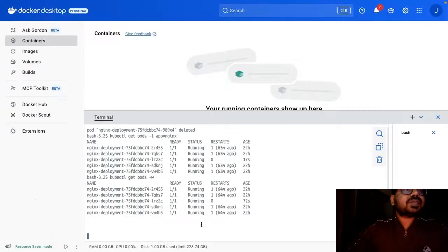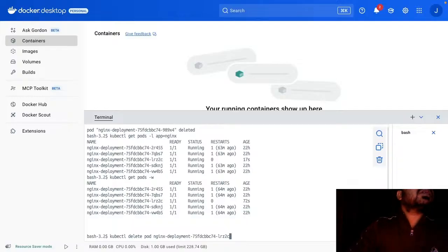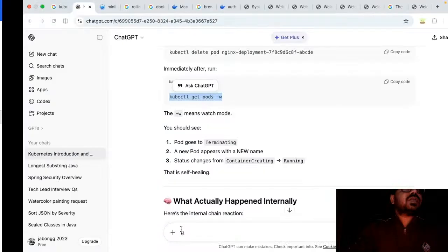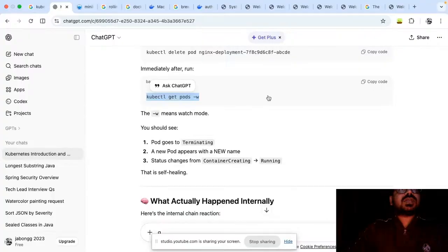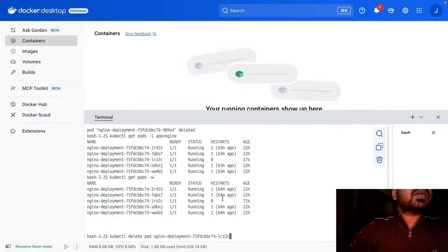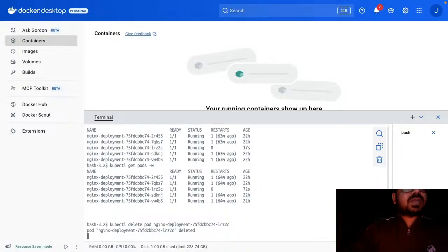Let me delete this nginx one again. Okay, delete pod, this one. Let me be ready with this command, otherwise this time again we will miss it. I have already copied this. And I have deleted.